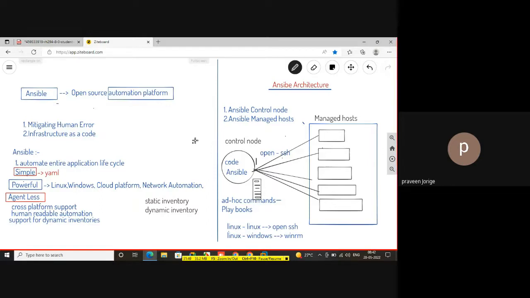Static inventory means you are writing these details manually in a file. Let's say today I have written 100 machines' details in my file. But can you say that in your production environment tomorrow, or after one week, it will be the same details? Are you getting my point?